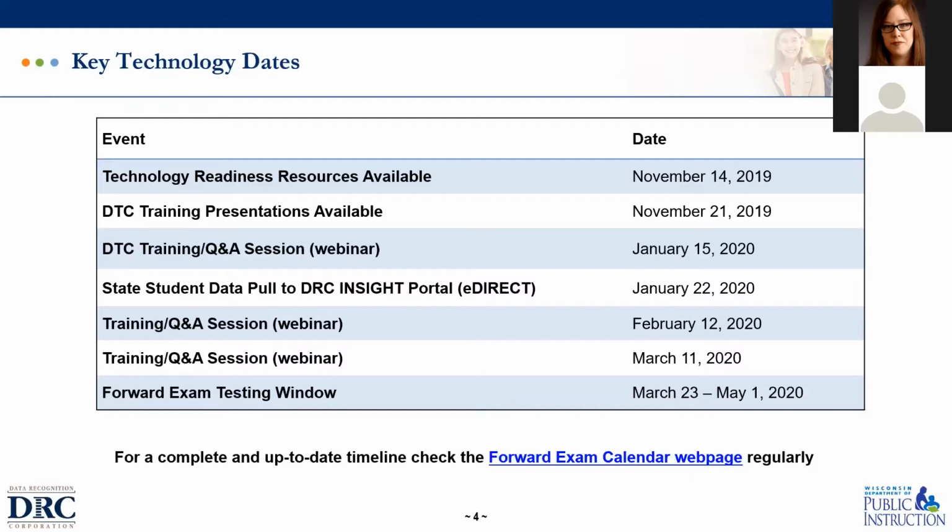So we do want to recommend that you regularly check out the up-to-date timeline on the Forward exam calendar website. There's a link to it here. This website will have the most current information in terms of timelines.